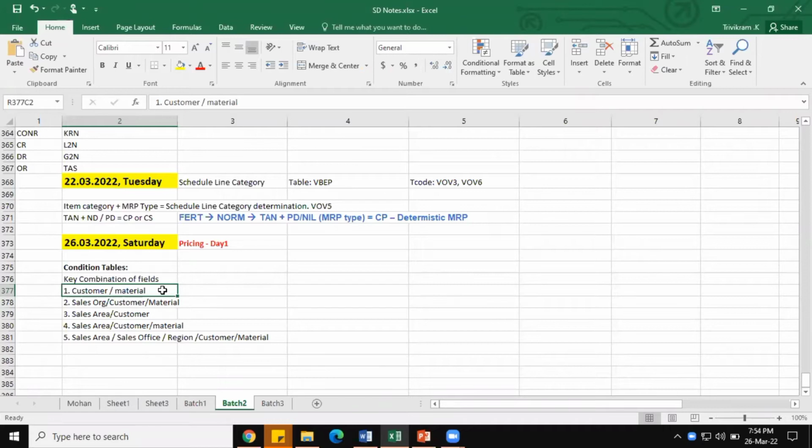So customer, material, and then we can propose if this combination is also required in future. Yes, you can propose to keep one more key combination and then proceed. So in this way, first you can keep customer and material as one combination, sales organization, customer and material as one combination, sales area plus customer as one combination, sales area, customer and material as one more combination, and sales area plus sales office and region, customer and material. These five key combinations you can keep, and you can define condition tables as per the business requirement.